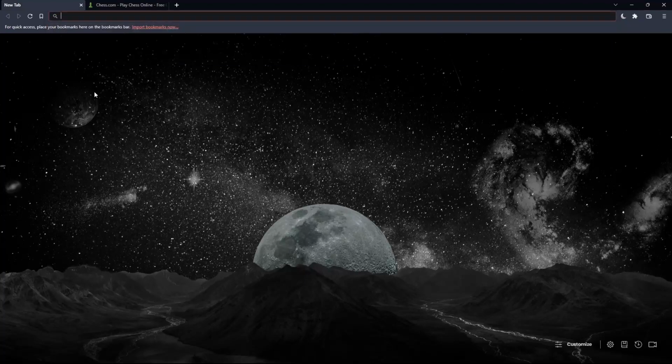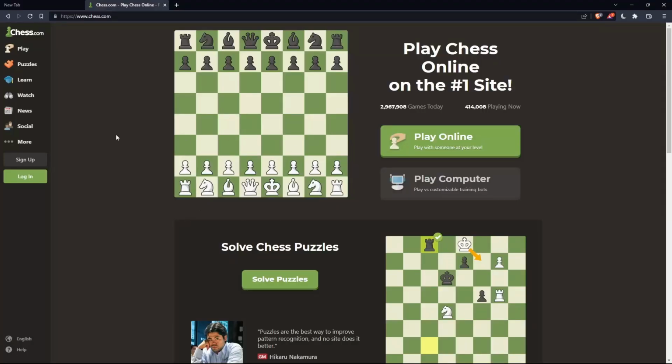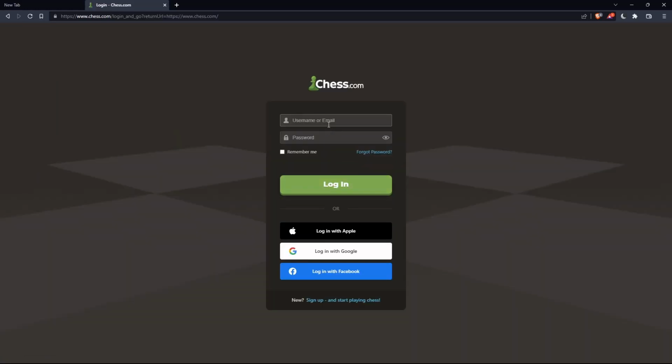Once you open that browser, make sure to go to the URL section and simply type chess.com and hit the enter button, and that should take you to this page. If you have an account, you can simply click on this login option on the left panel, and here you can enter your username or email, password, and check remember me if you don't want to log in anymore. You can even log in with your Apple account, Google account, or Facebook account if you don't want to go through all the boring steps of logging into your account.